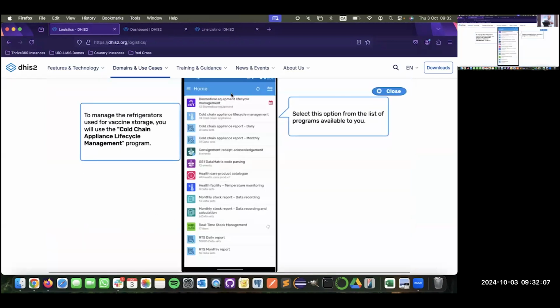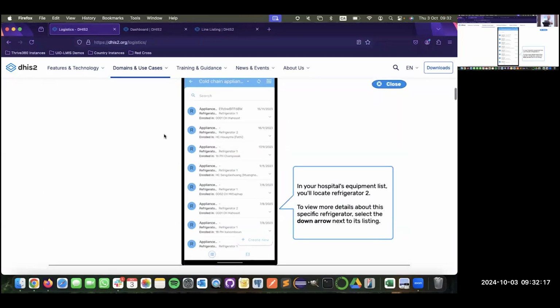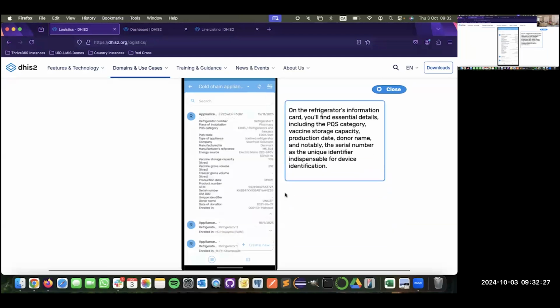In the same way, you go into your Capture app. We choose the cold chain appliance lifecycle management program. And here we have a list of all of the cold chain equipment installed at our facility. Here we want to conduct an inspection of refrigerator number 2, which we see there, refrigerator 2. We click on the drop-down, and we get a full set of attributes that have been configured for that device.